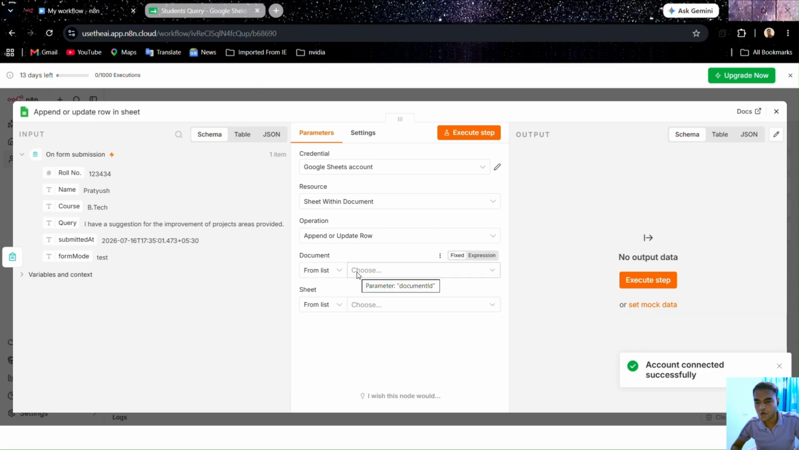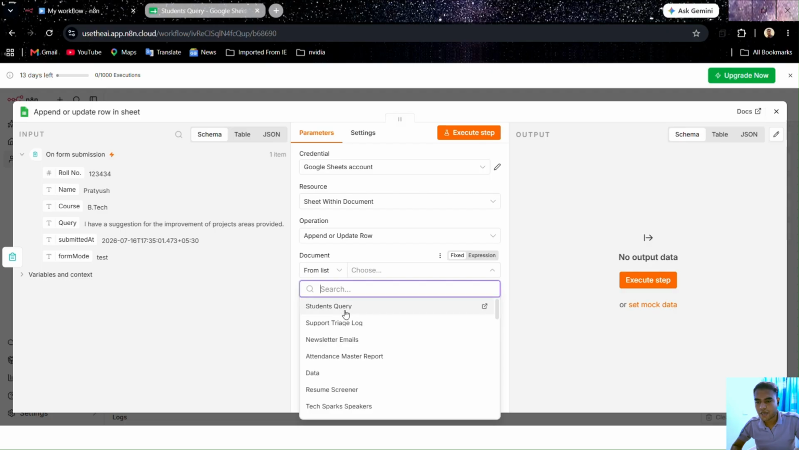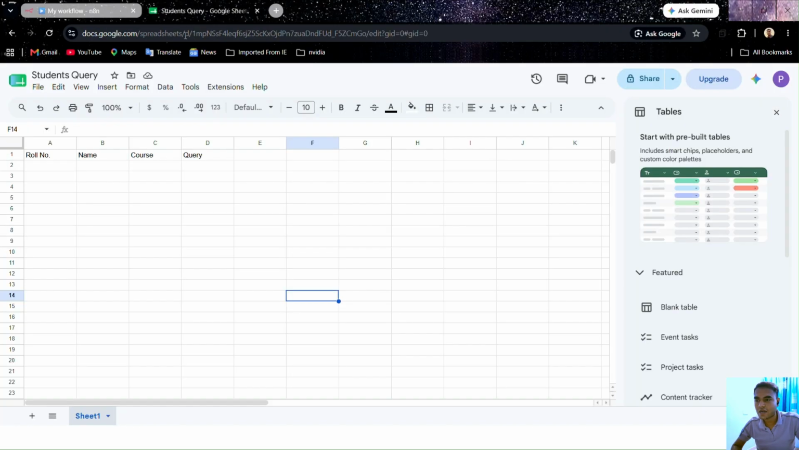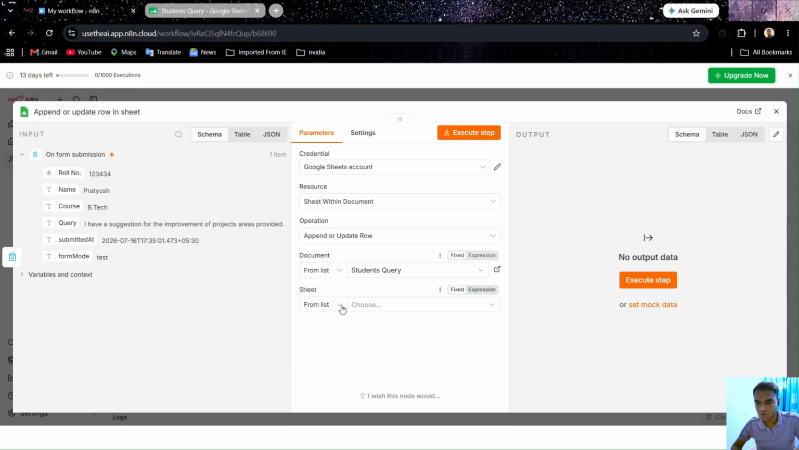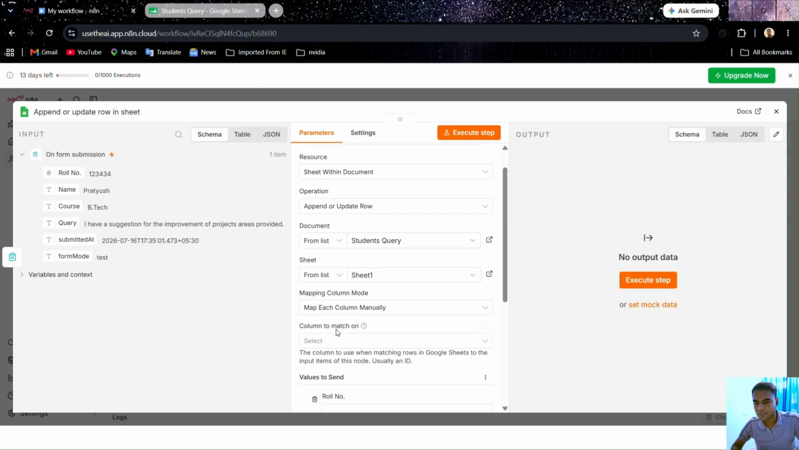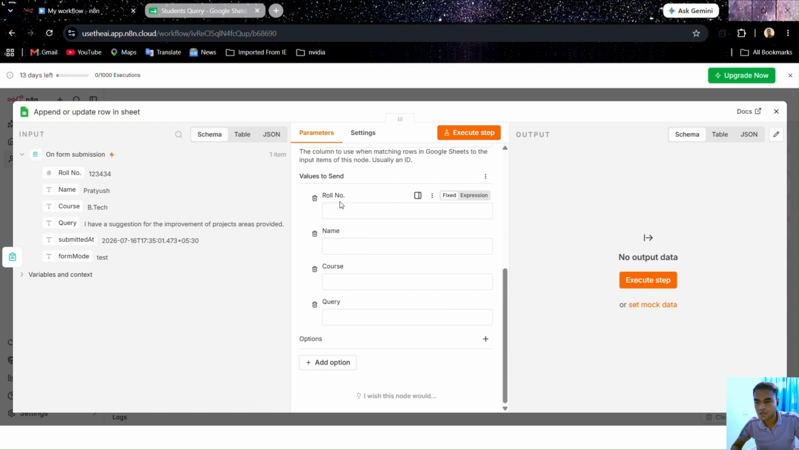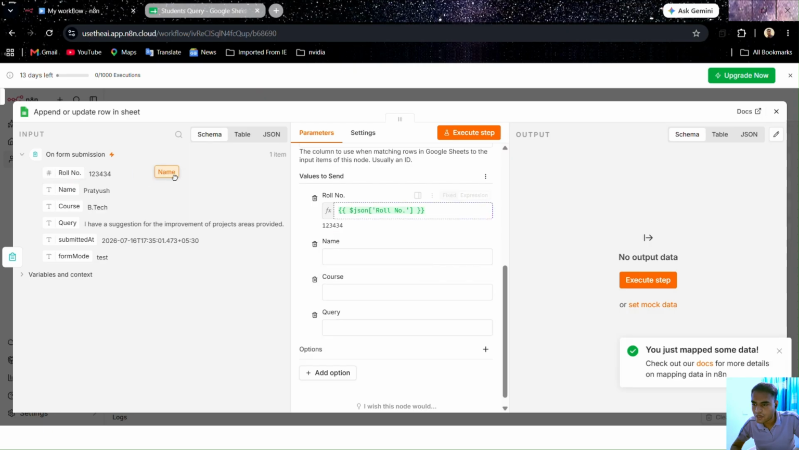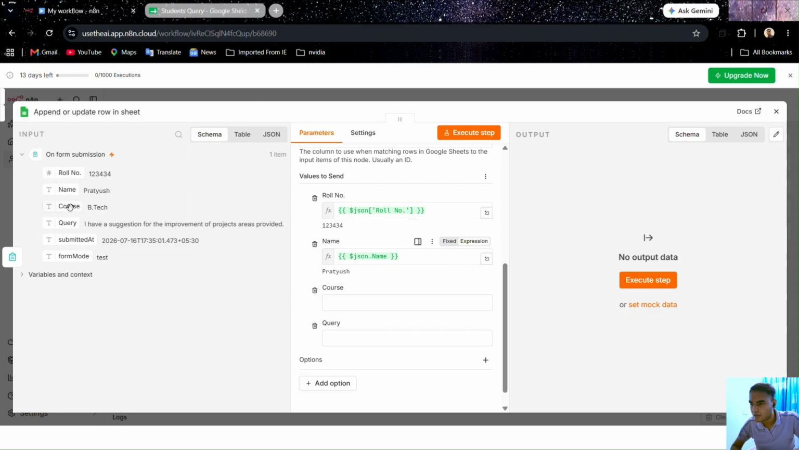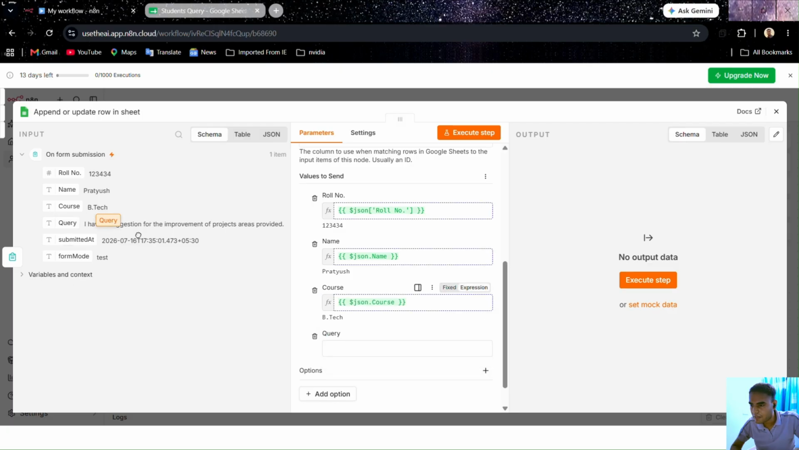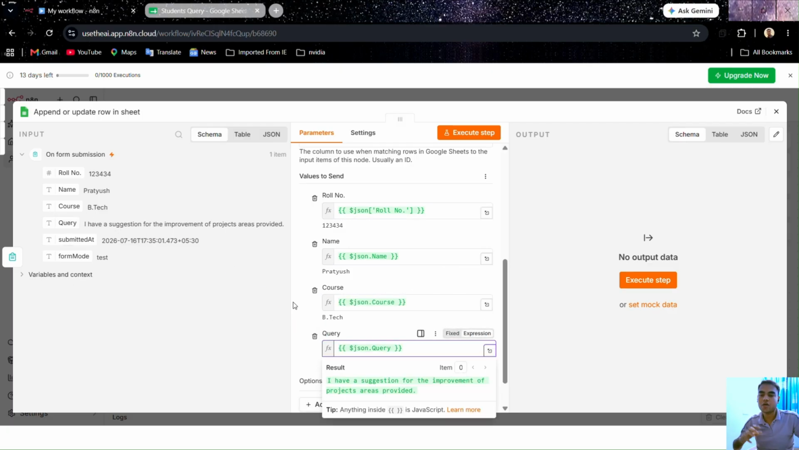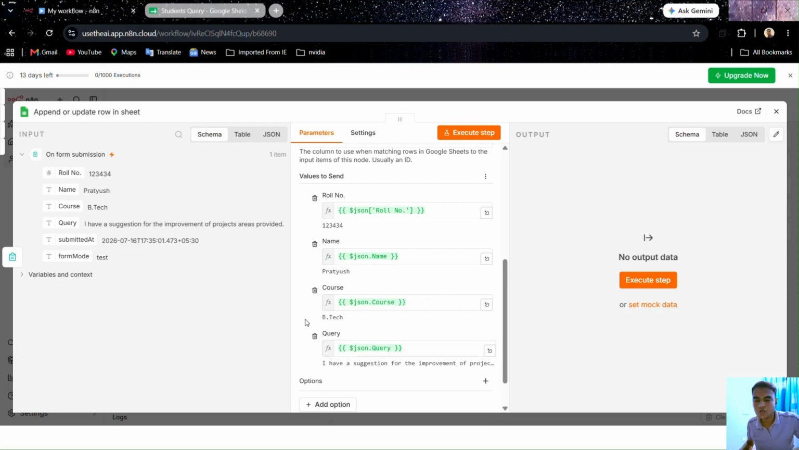Now in document, we will choose from list. As you can see, the spreadsheet I made just now, students query, is being shown here in the options. Now sheet 1. Here are all the columns which I made just now in the sheet. Now I have to map all the columns. In roll number, you just have to pick this up. I pick the name here, then I pick the course here, then I pick the query here and drop it into the query box. So this is known as mapping.